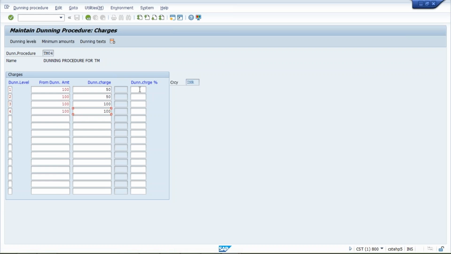Even if you want to charge a percentage, like whatever the total amount is, of that 1% penalty, 2% penalty, in percentage we can also charge. But generally percentage is not applied, because if the amount is bigger, then with 2% or 3%, the penalty will be huge. So generally people initially apply small charges itself.